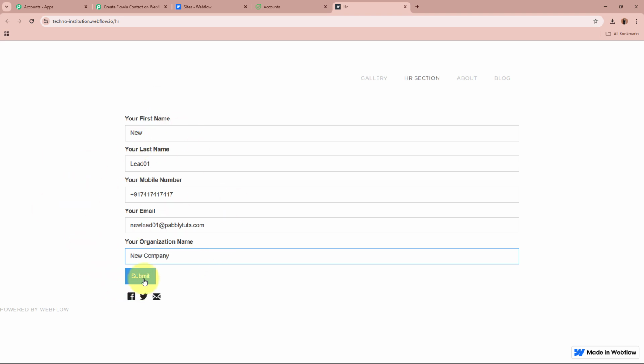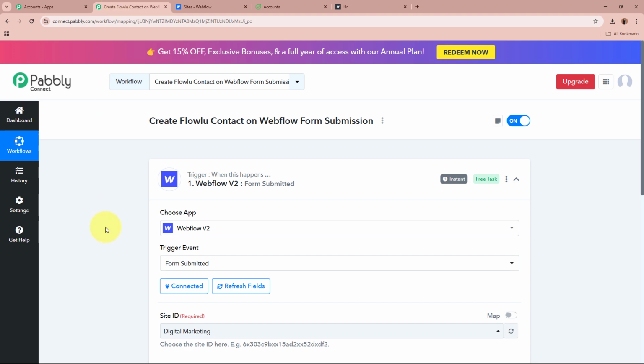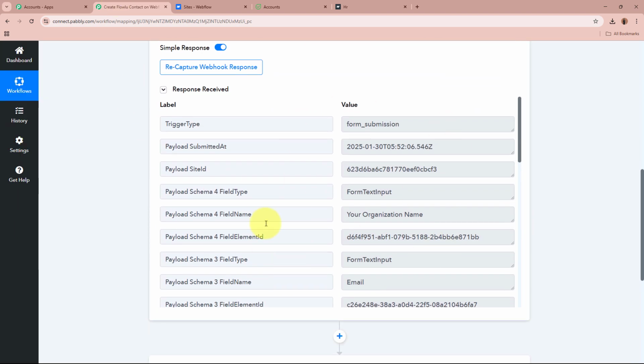After filling in all the required details, I'm going to click on this submit button. It says thank you, submission has been received. As the test submission is now done, I'm going to go back to my workflow and scroll down. Over here, I'm going to wait for a few seconds. In front of you, you can see the response of the form submission has been captured.